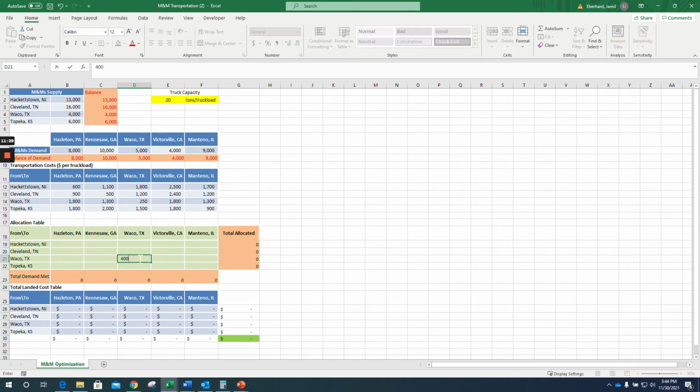I'm going to give all 4,000 units because that's my lowest possible cost. When I do that, you can see that I still need another 1,000 for Waco. I don't have any more product coming out of Waco, so I'm going to have to meet that somewhere else.